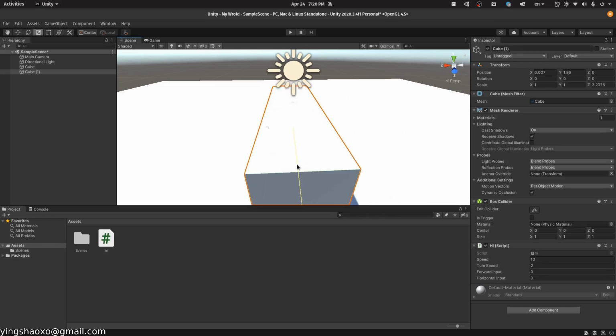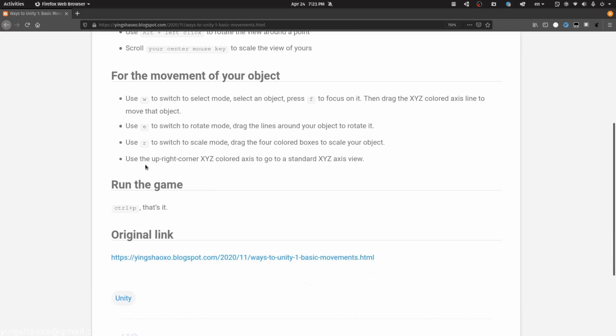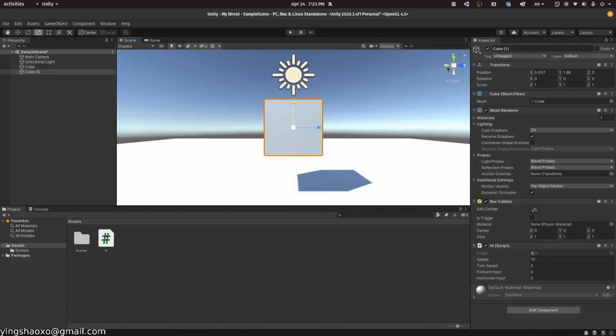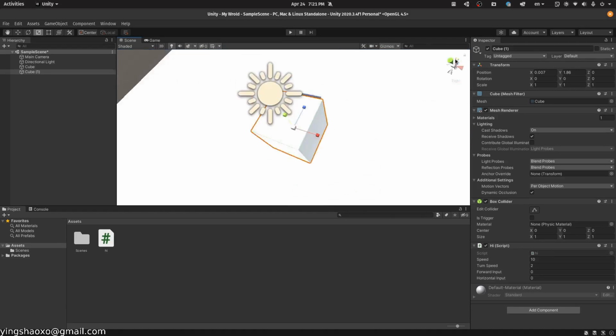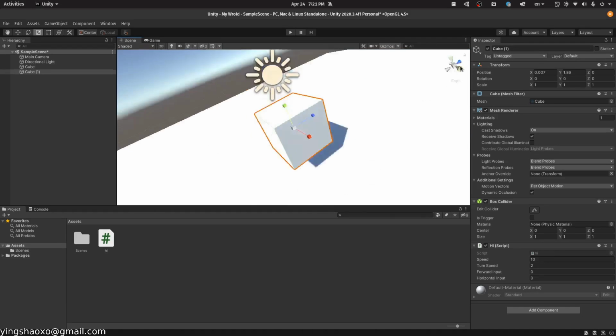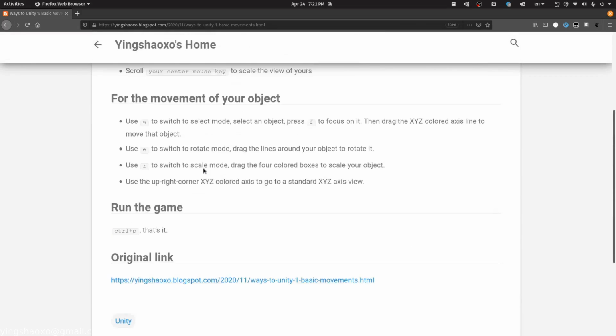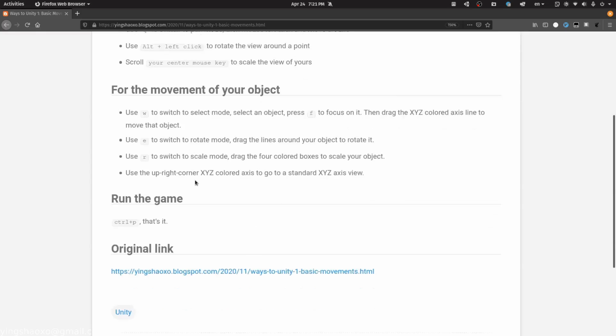If I drag this, oh, it's also in the changing. Then use the upright corner XYZ corner axes to go to a standard XYZ axis view. Upright corner, which is what this is called. Then we can press the X, and if we press that, and we can press the Y, if we do that, we can see something different. Okay, so these are basic shortcut keys for the Unity editor.